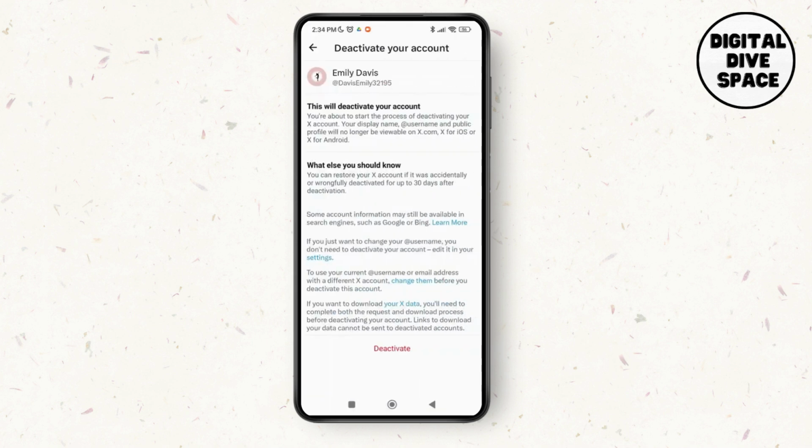Tap on that, and here you can see that as you tap on deactivating your account, then you'll no longer be viewable on x.com or X for iOS or X for Android. So you just have to tap on deactivate over here at the bottom of the screen, and then your account will be deactivated on X account.